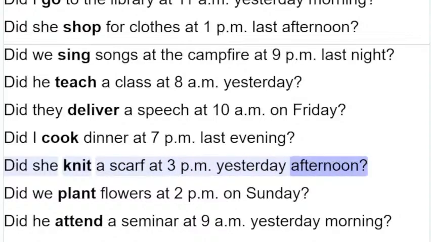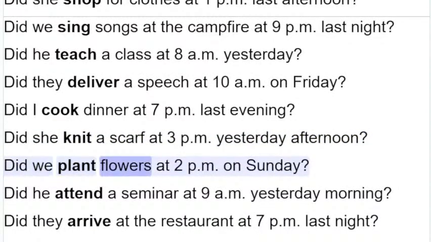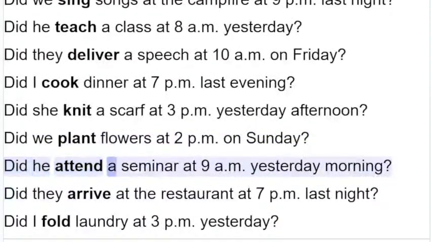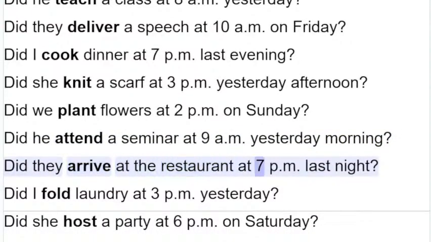Did we plant flowers at 2 p.m. on Sunday? Did he attend a seminar at 9 a.m. yesterday morning? Did they arrive at the restaurant at 7 p.m. last night?